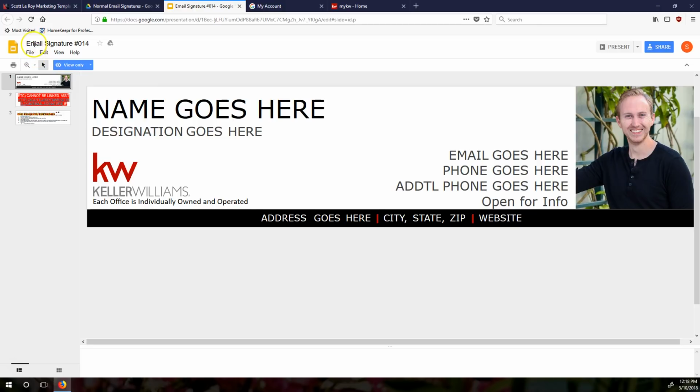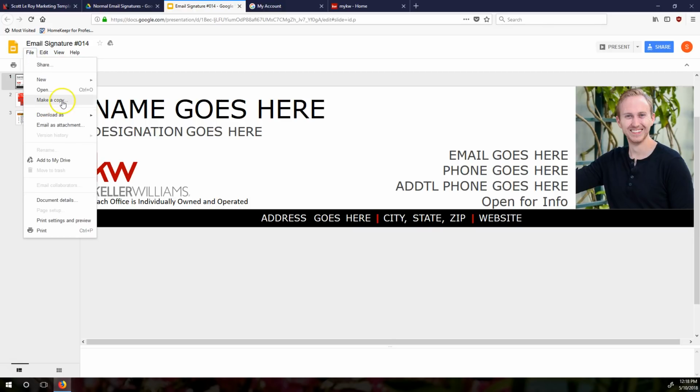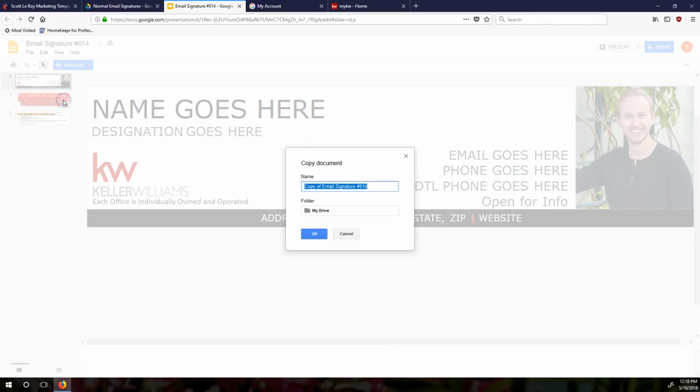Instead, you want to go up underneath where it's got the name of the email signature. You'll click on File, and then you'll click on Make a Copy right here. It's going to pop up asking you what you want to name this document, and you can leave it the default, copy of email signature, blah, blah, blah. I like to remove "copy of," that's up to you.